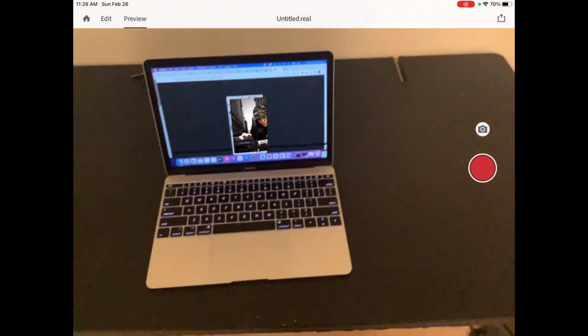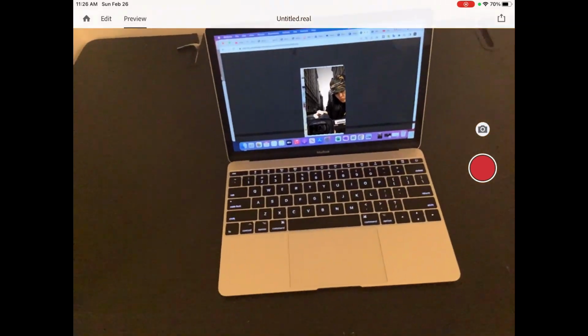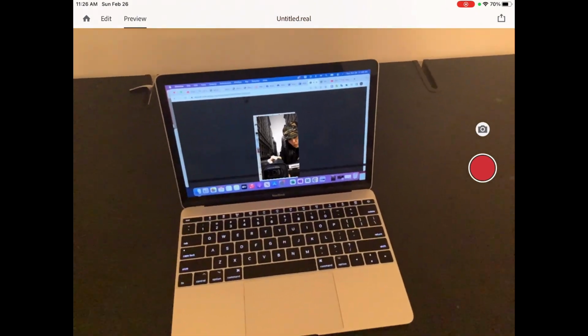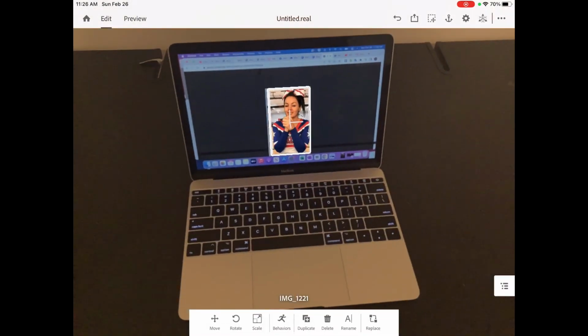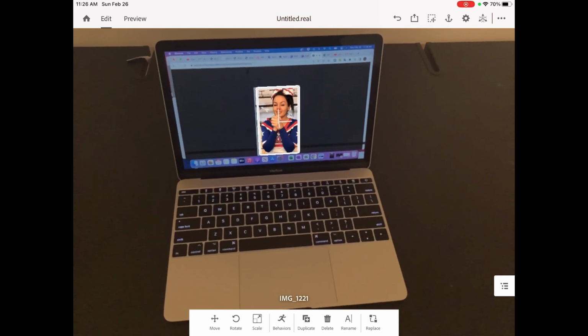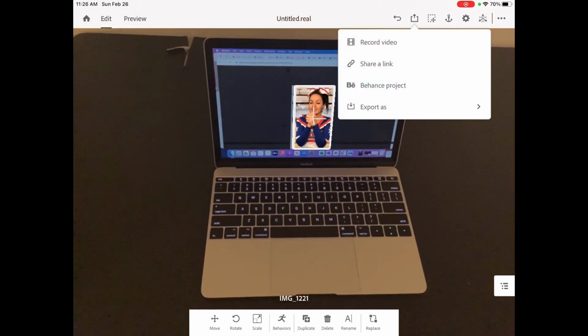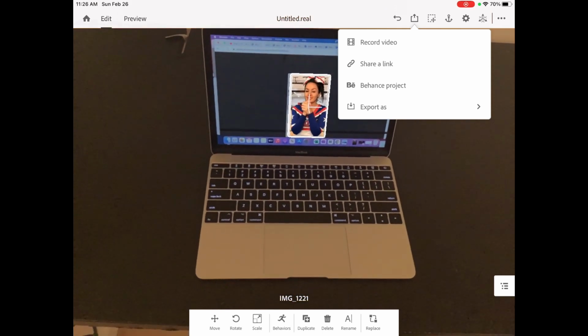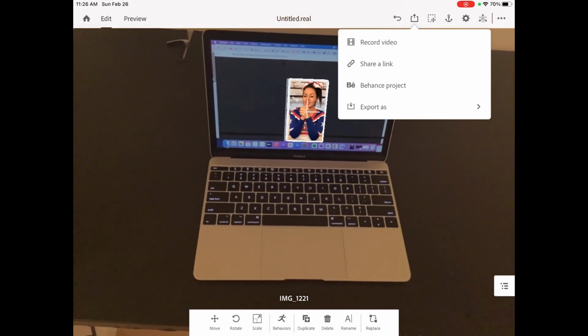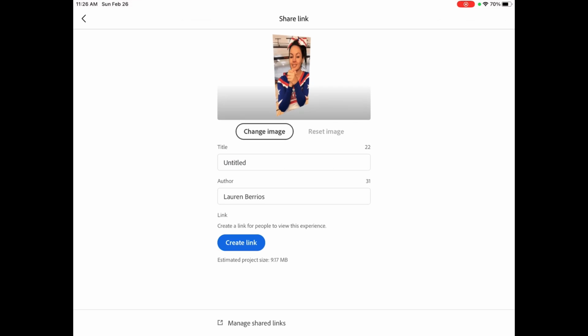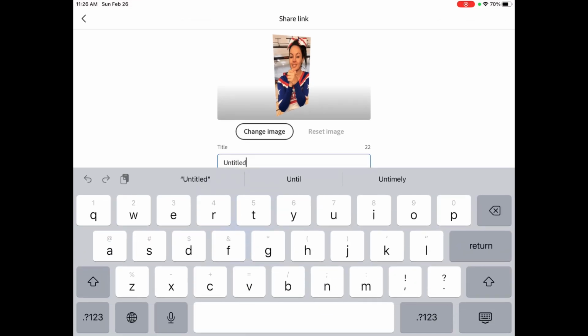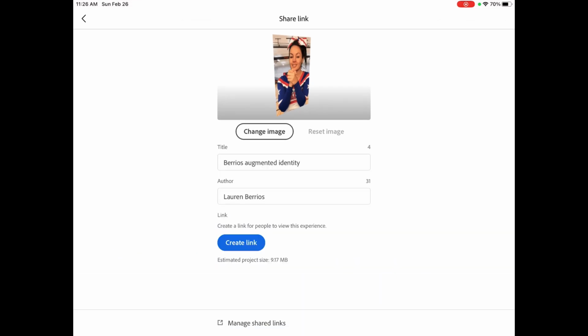Now, if yours is perfect, you would go in and save it. If you need to edit it, you click back on edit, okay? But let's say you're all done, it worked out perfectly. You would hit the box with the up arrow, and then to send it to someone else, you could hit share a link. You can give this project a title. It should have your name here, and then I'd hit create link.